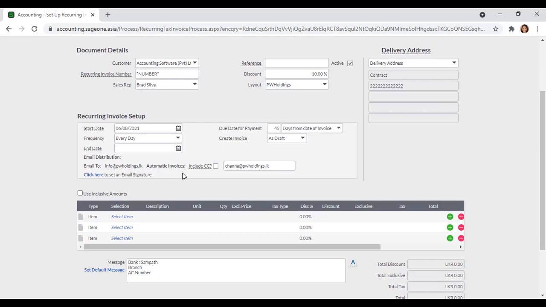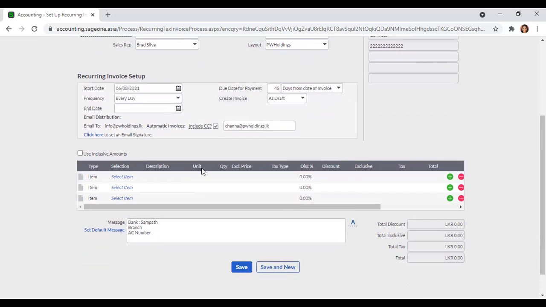Next, email. Now from here, system will send clients this email address, and if you want to send any CC address, you can tick this option, include CC, and you can enter that email address. Next, you can select that items.